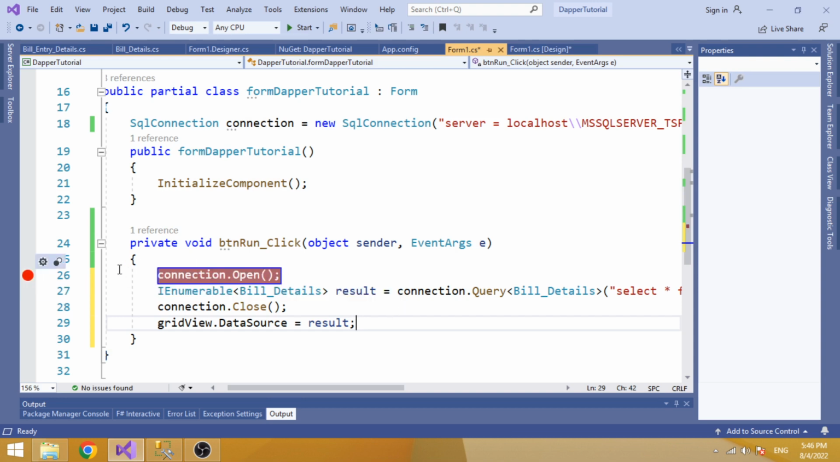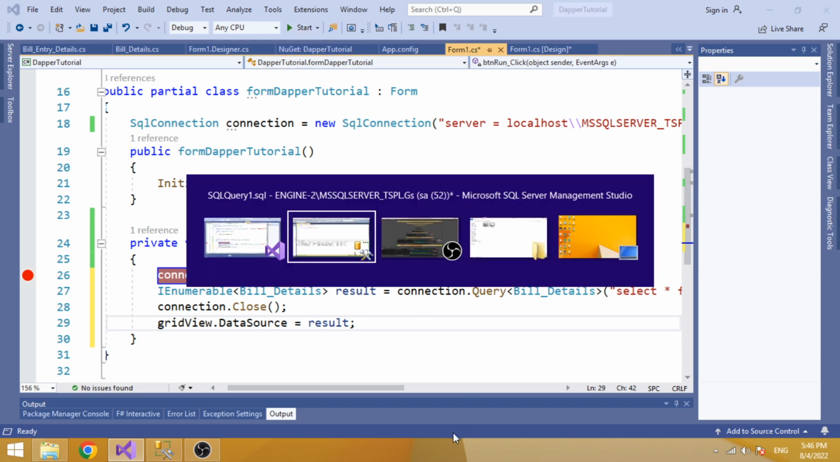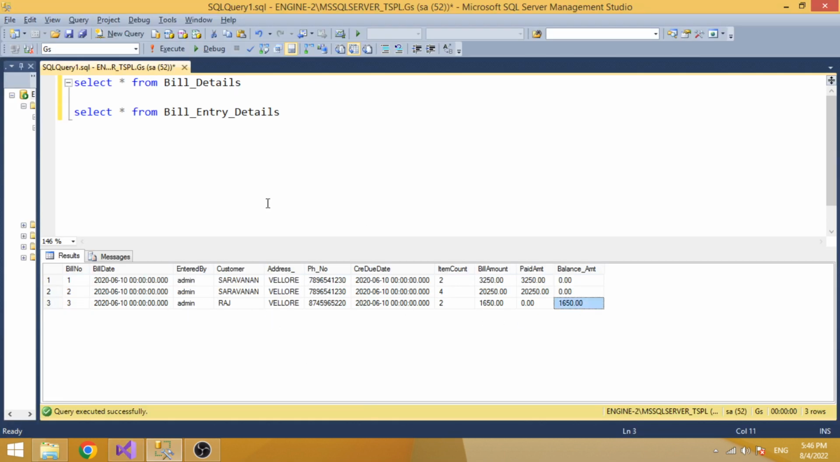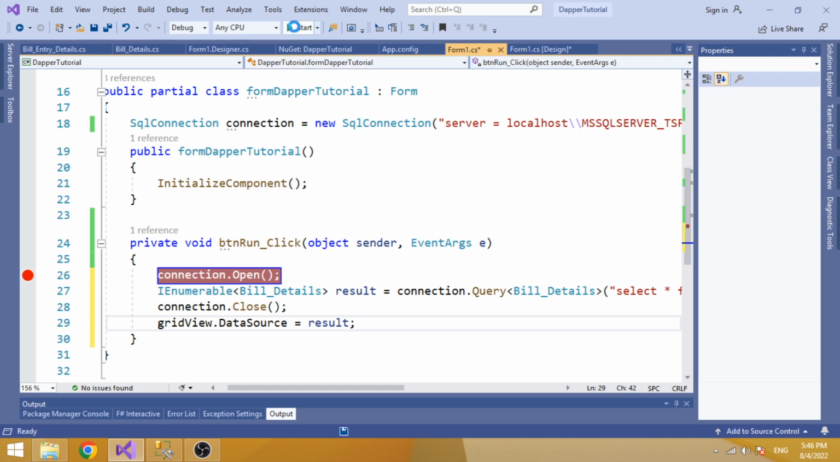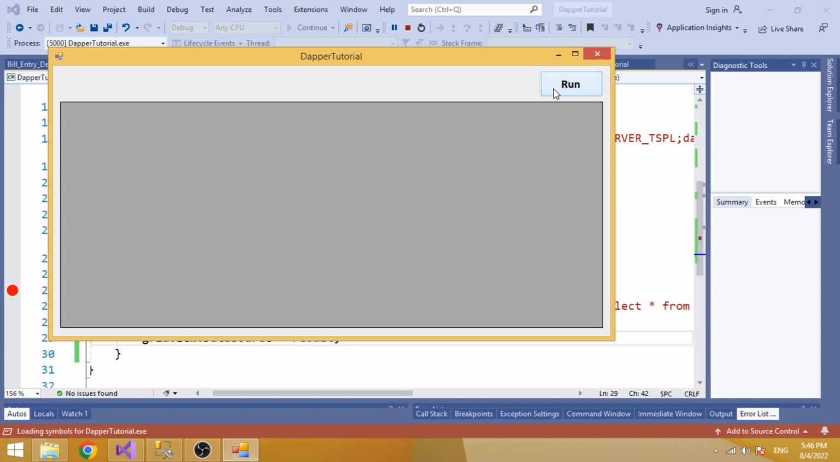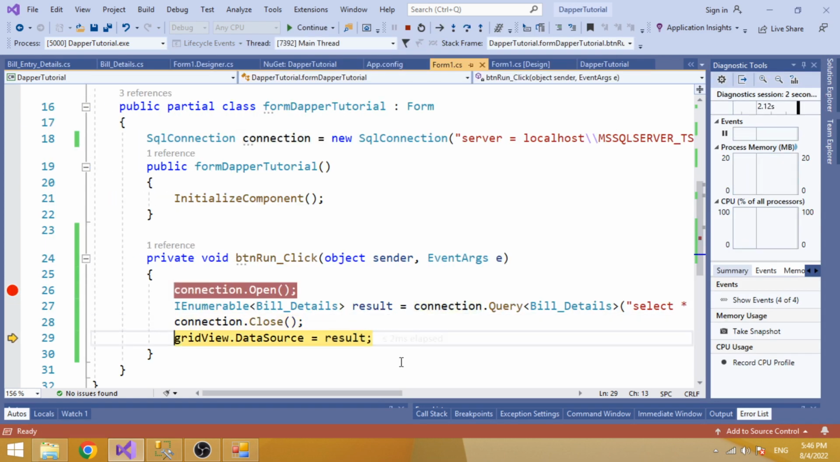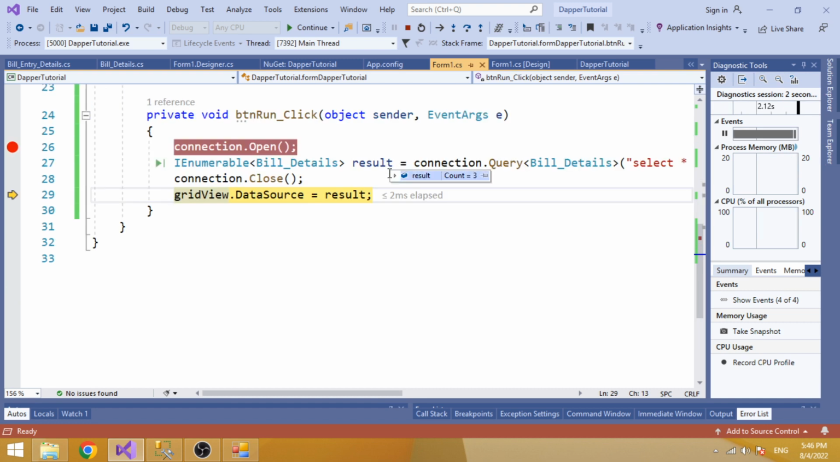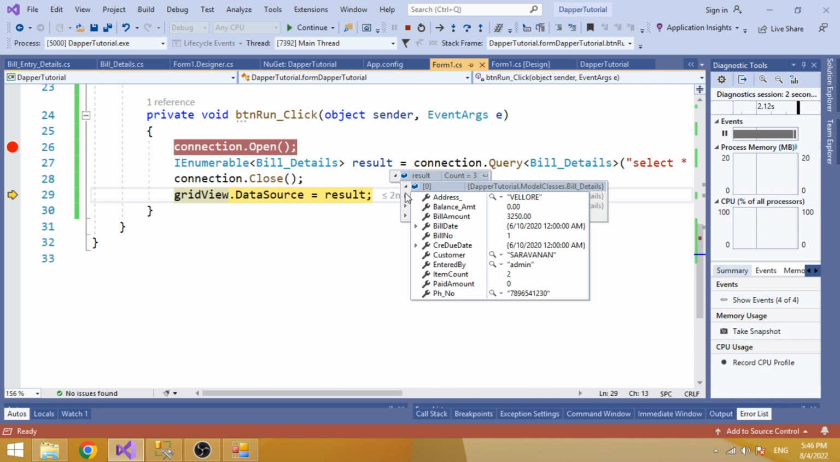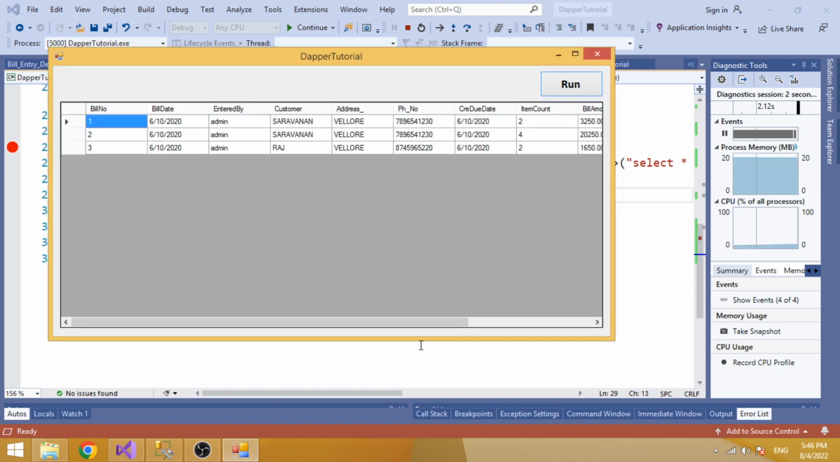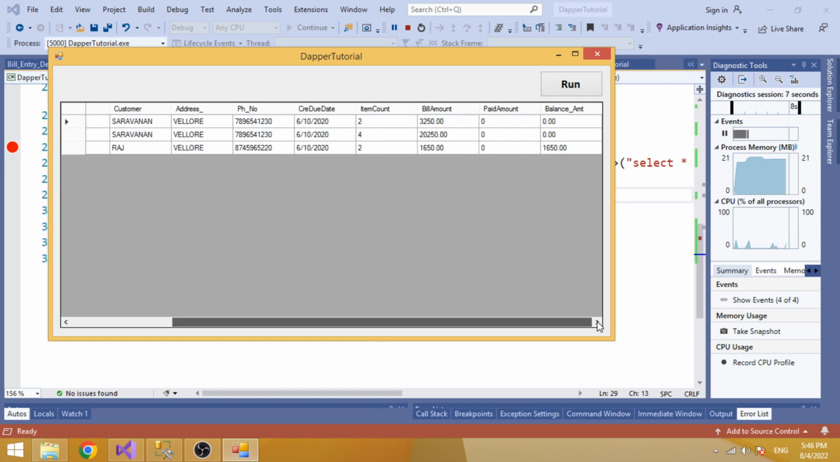I'm going to give a breakpoint here, and as you can see, we have 3 rows of data inside the BillDetails table. I'm going to click on it. You can see we have a result. We have 3 rows here from the BillDetails table, right? We just bound this data into the grid view.